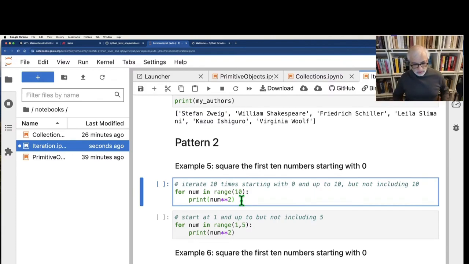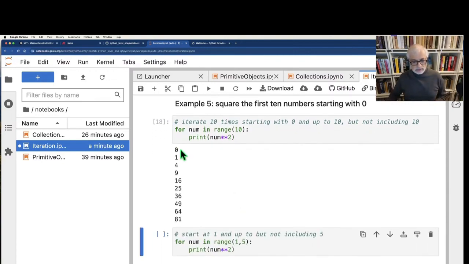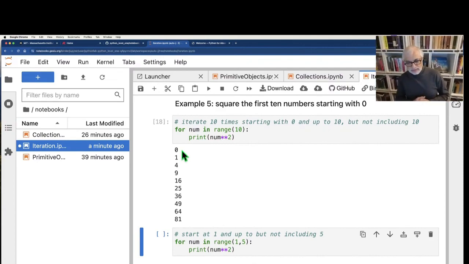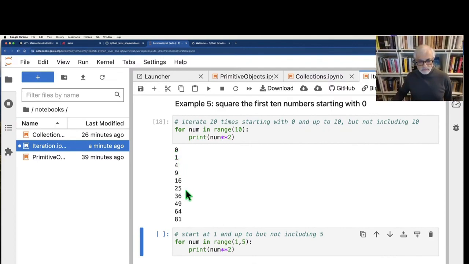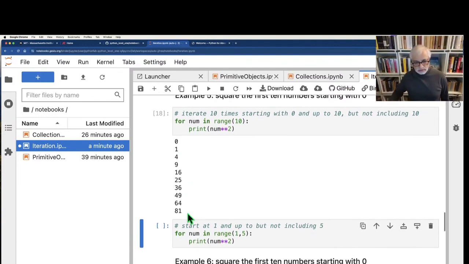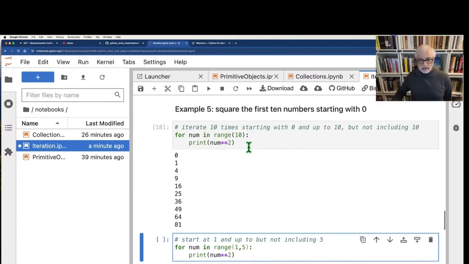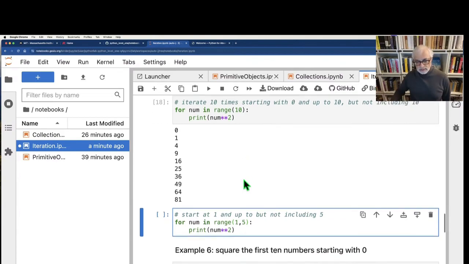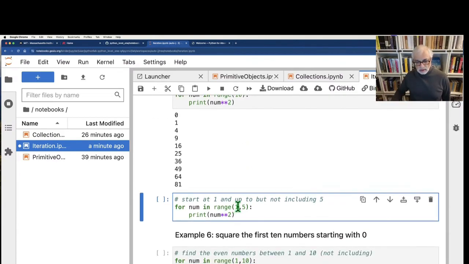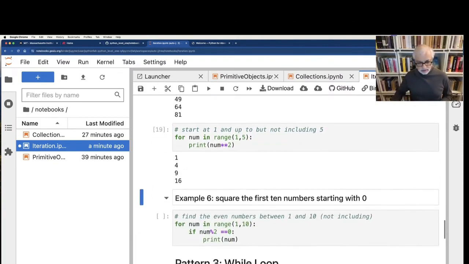Okay, so let's just run this. And what I get is I'm squaring. So the for loop runs 10 times, starting with 0, 1, 4, 9, 16. So it just squares values. Now, a variant of this is, suppose I want to start with the number 1, not 0. If I don't say anything here, it's going to start with 0, go up to 10, but not include 10. Here, I'm going to start with 1, go up to 5, but not include 5. And let's take a look at that. All right.